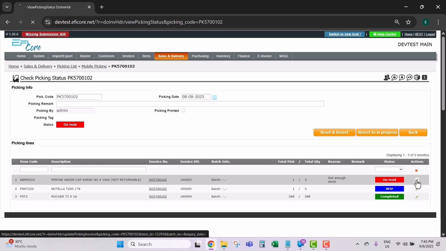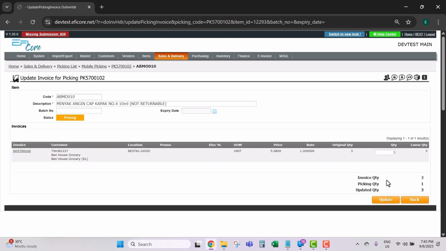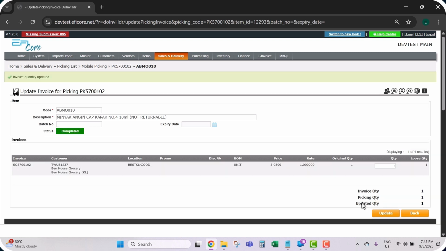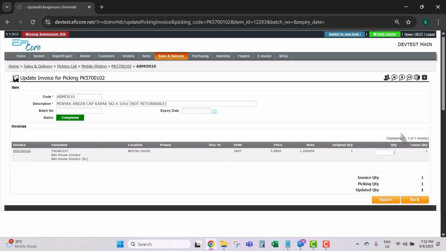Click Edit on the on hold item. Here we can see the actual order quantity, already picked quantity, and updated quantity. For example, I want to proceed to change the order quantity to the available picked quantity of 1 unit only. I will amend this order quantity to 1 unit, then click Update. You can see the order quantity and the updated quantity is updated.